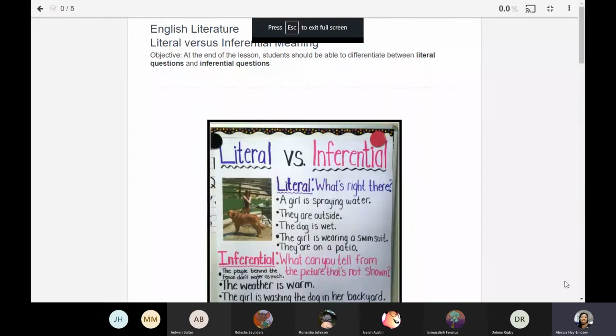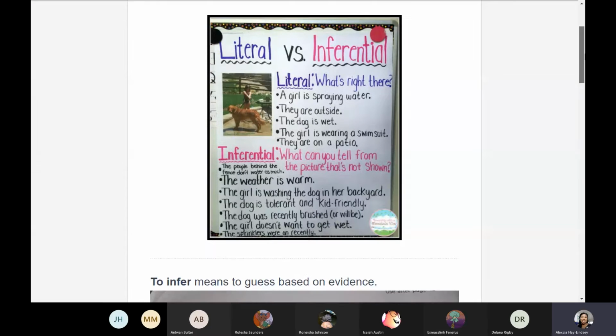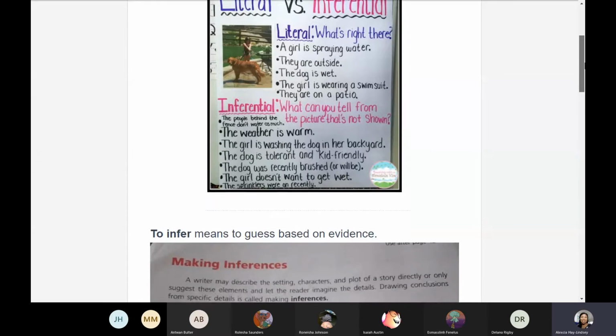Can you read the objective on the screen, please? At the end of the lesson, students should be able to differentiate between literal questions and inferential questions. Okay. All right. Can you or someone else continue?